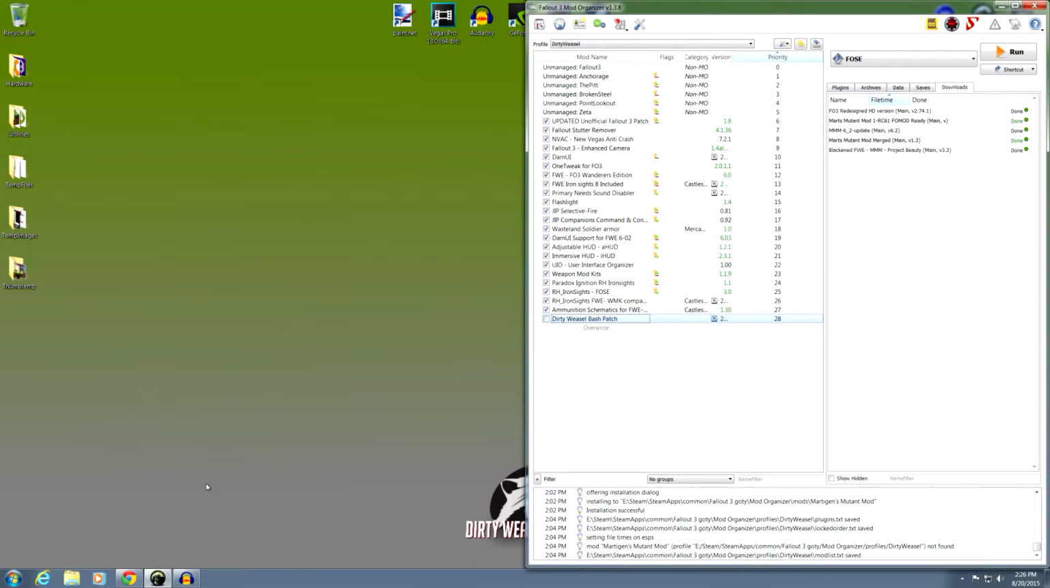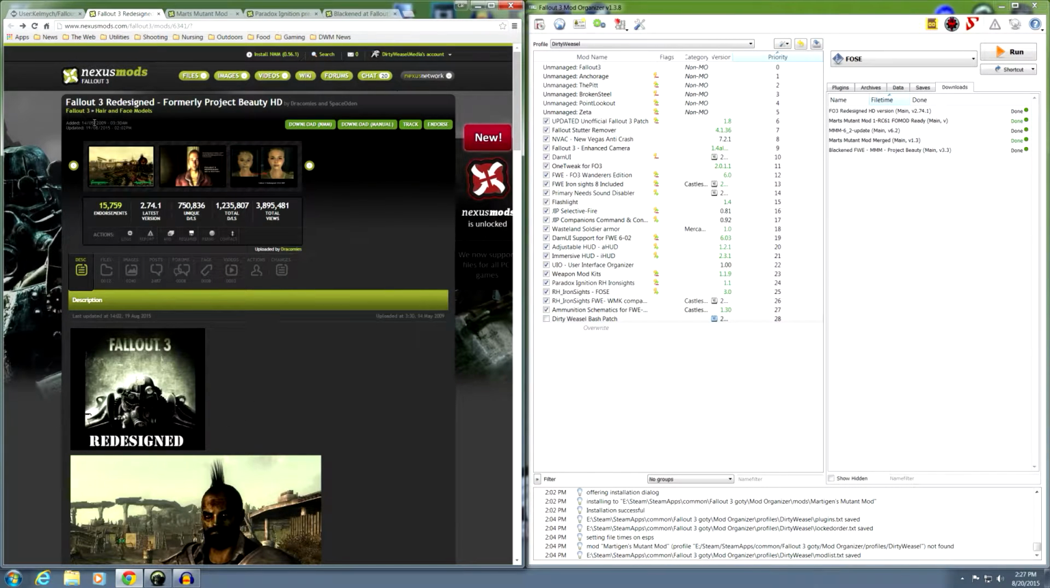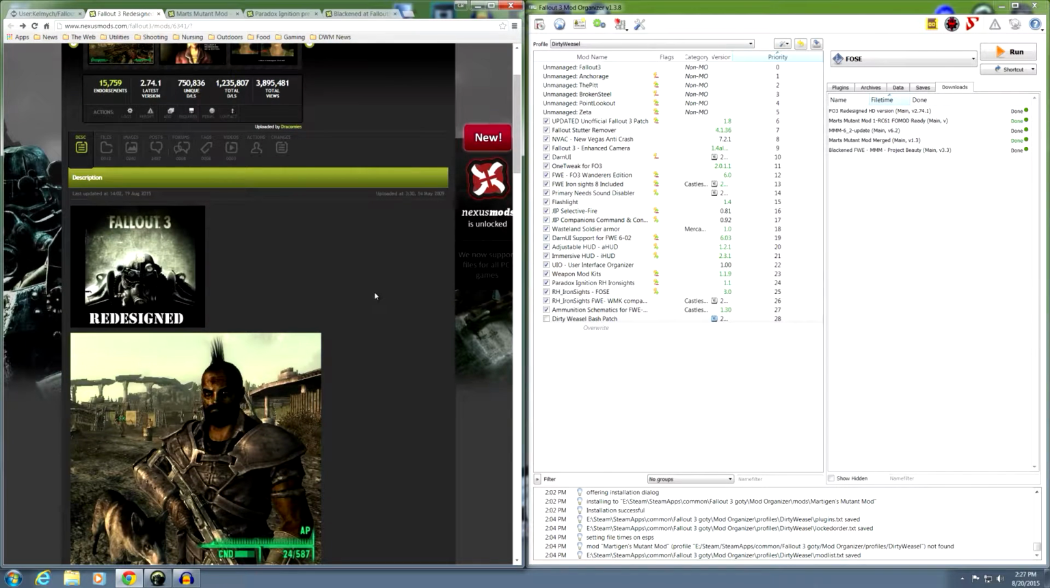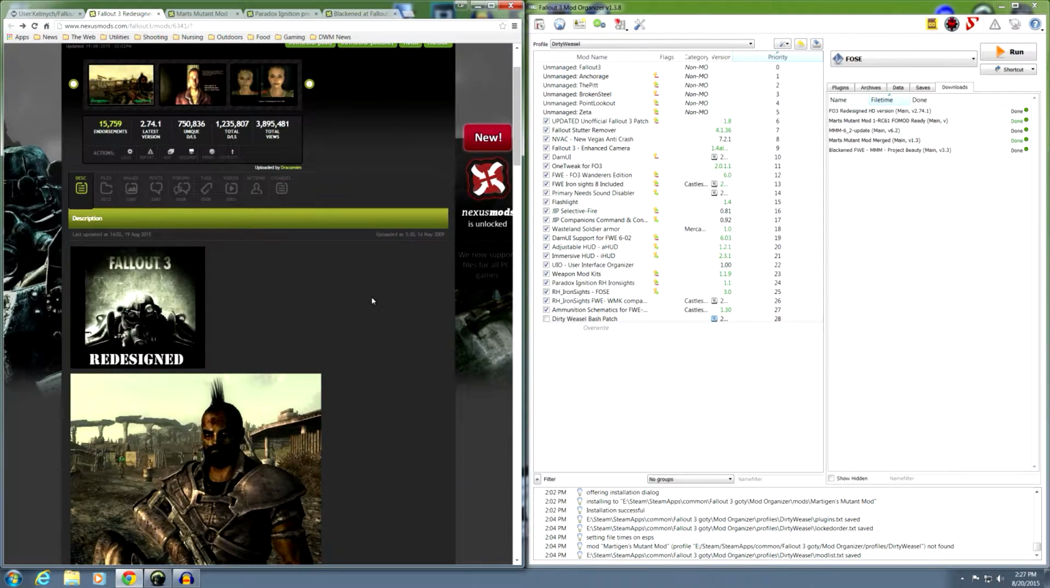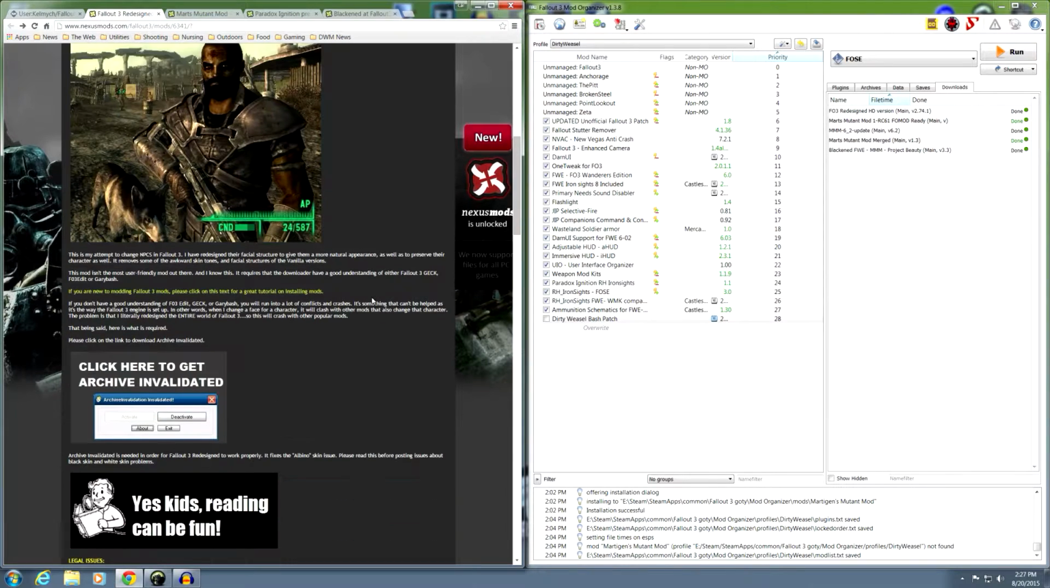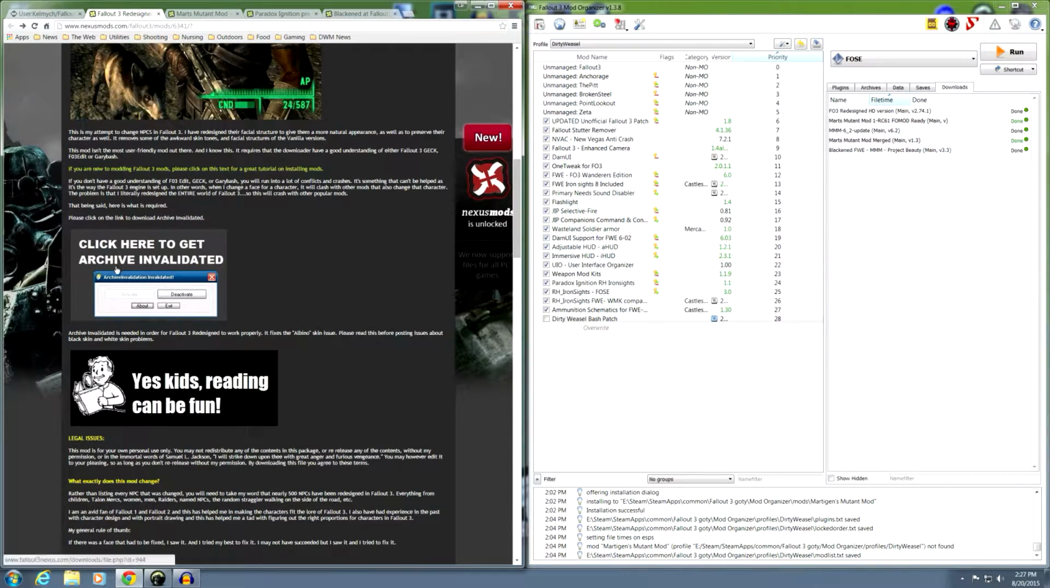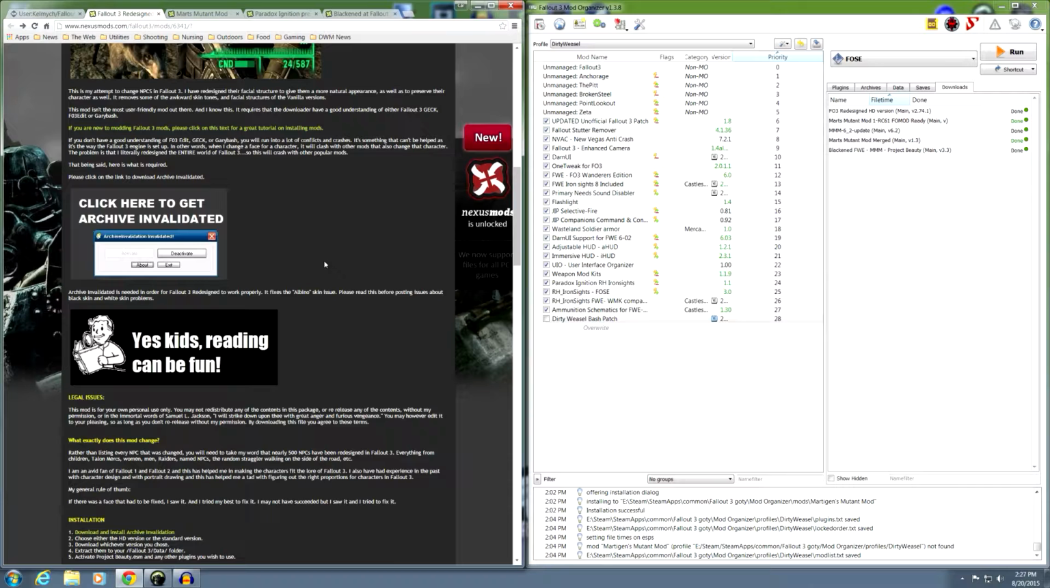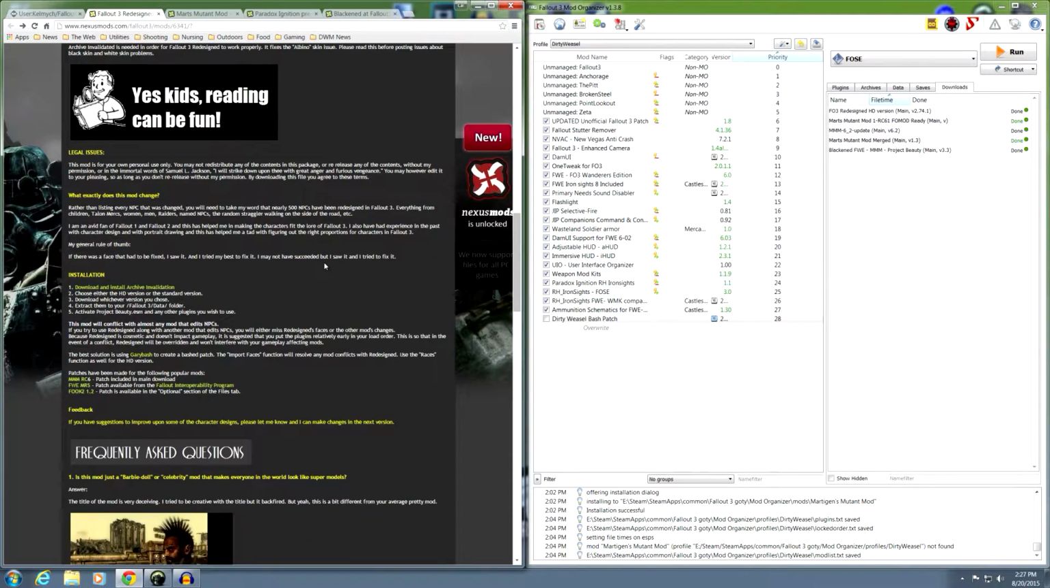You can see we have it on the right, and on the left we have our first mod we're going to be installing. That's Fallout 3 Redesigned, formerly Project Beauty HD, done by Dracomes and Space Odin. It is mod 6341. Obviously, it's been around for quite some time. Why the name change? I don't know. Never really worried about it too much, but you can go through it and read all this stuff. Archive Invalidated, we'll touch on that very quickly, but if you want to read more about the mod, you can.